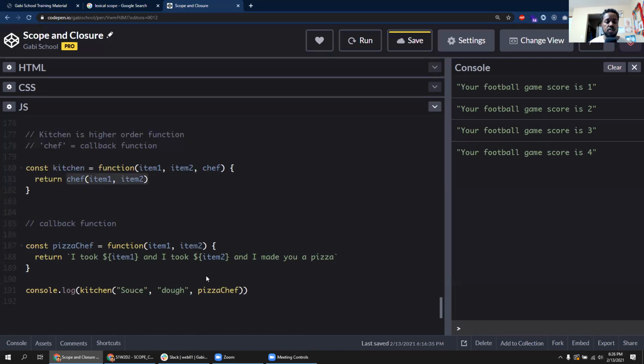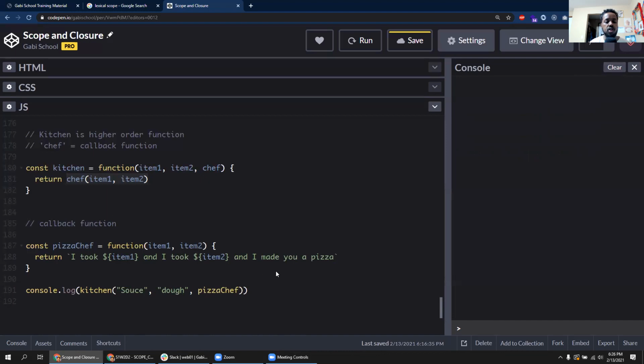So far, any questions? Because right now, if we run it, it should give us this message, and it should replace the sauce and dough with these two items, and then it's going to run this function right here. This is the callback function. Any questions? So let me run. It's going to say I took sauce and what else? Okay, item 1, item 2. Oh yeah, you're right. So I took sauce and I took dough and I made you a pizza.